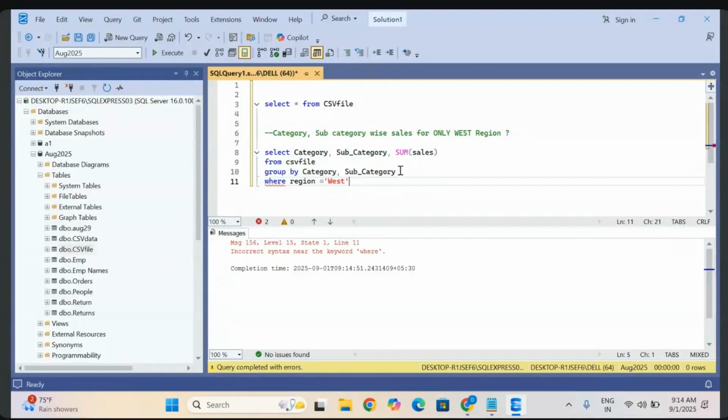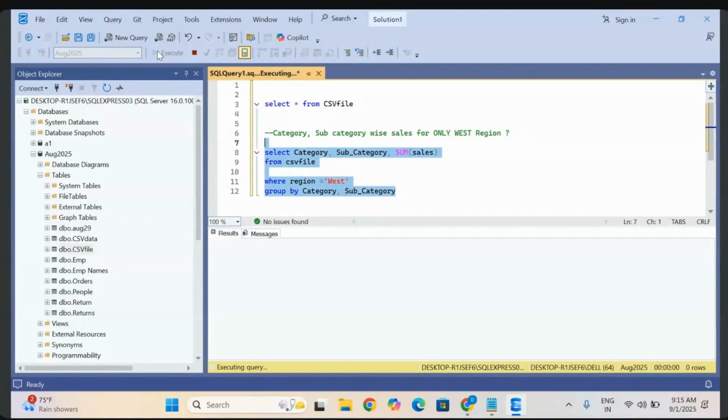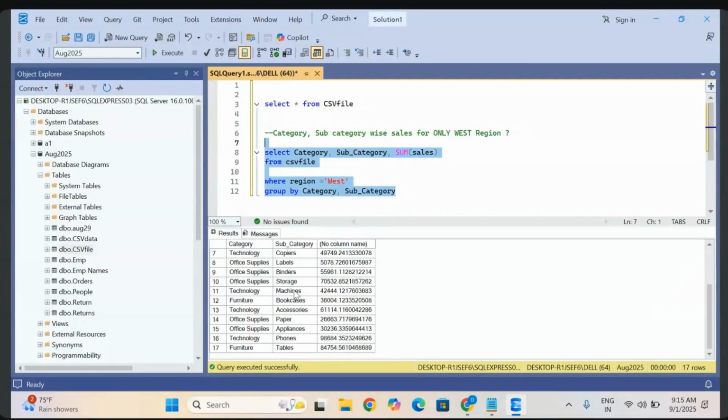So the WHERE clause always comes before GROUP BY. That is, remember, the order of your clauses: you must use it after FROM and before GROUP BY. Now you go and execute it. Simple. You can execute. Only West region related data, and this many items are there.